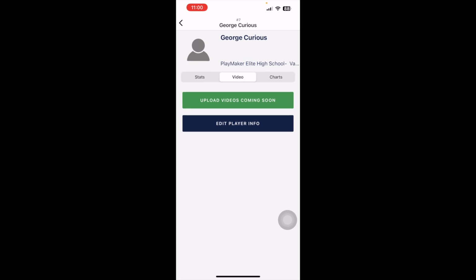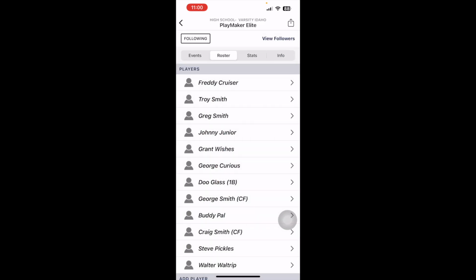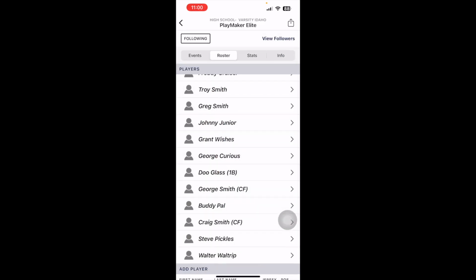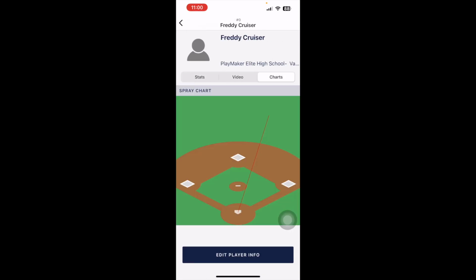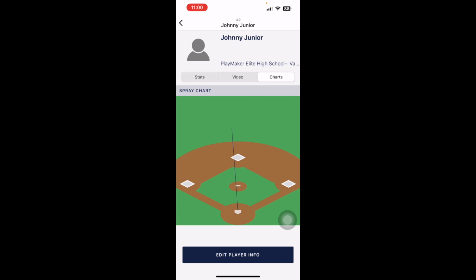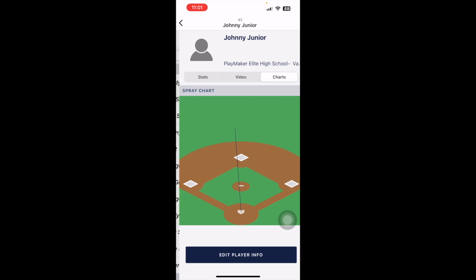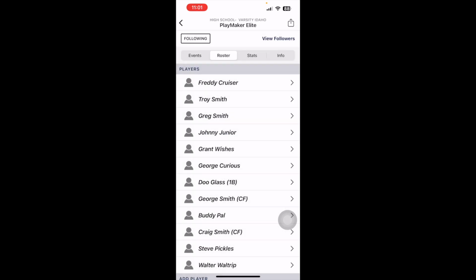And then one of the coolest features we have is the hitting charts. So George, you can see that little blue line that indicates a ground out to third. Let's see if we can grab somebody that has multiple charts. Troy has none. Freddie Cruiser. Here we go. There's a red line indicating an out to right center. And then Johnny Jr., there's a base hit to center field. So once you go through and you score multiple games and this chart's full, it would be a really cool feature to see guys' tendencies. Again, there's Johnny Jr.'s stats along with game by game.